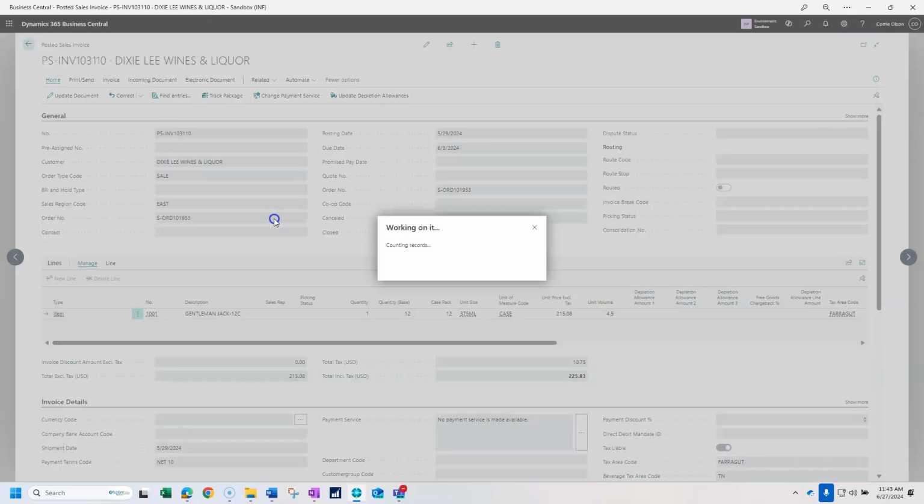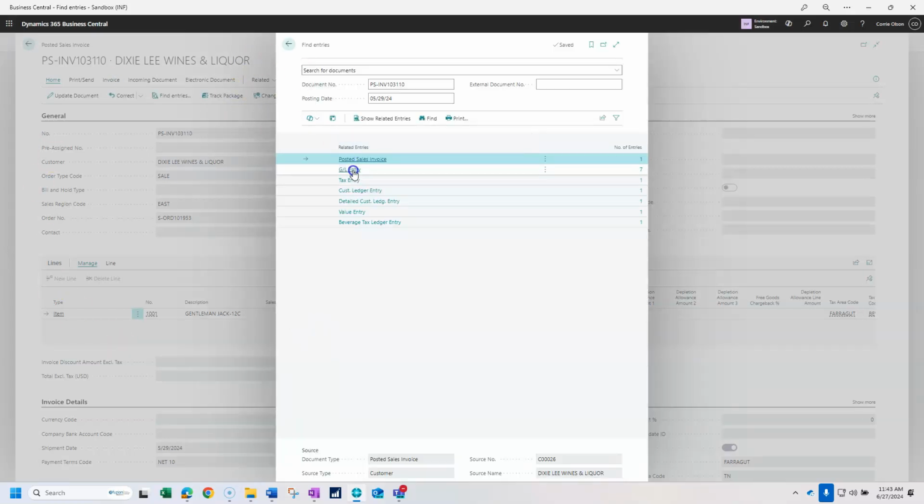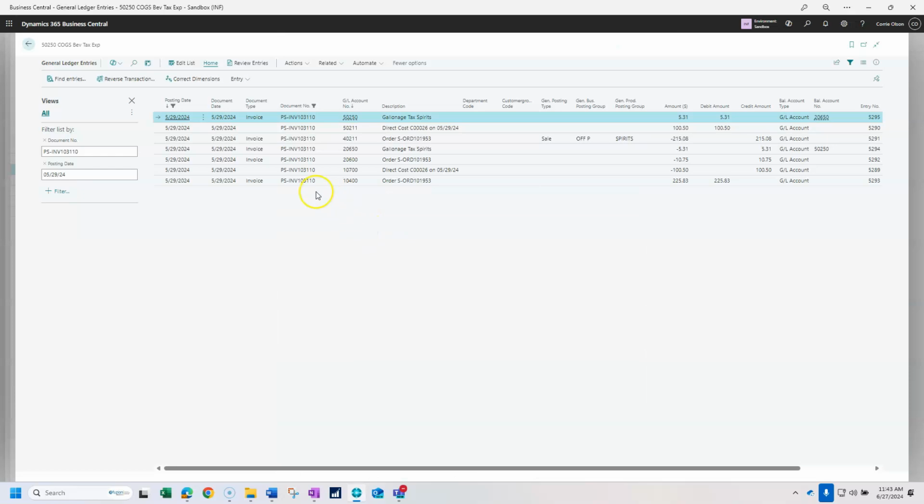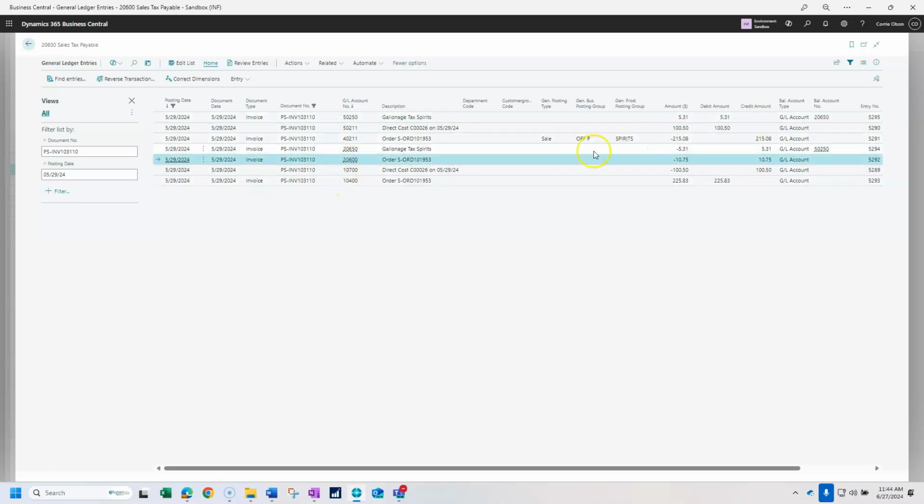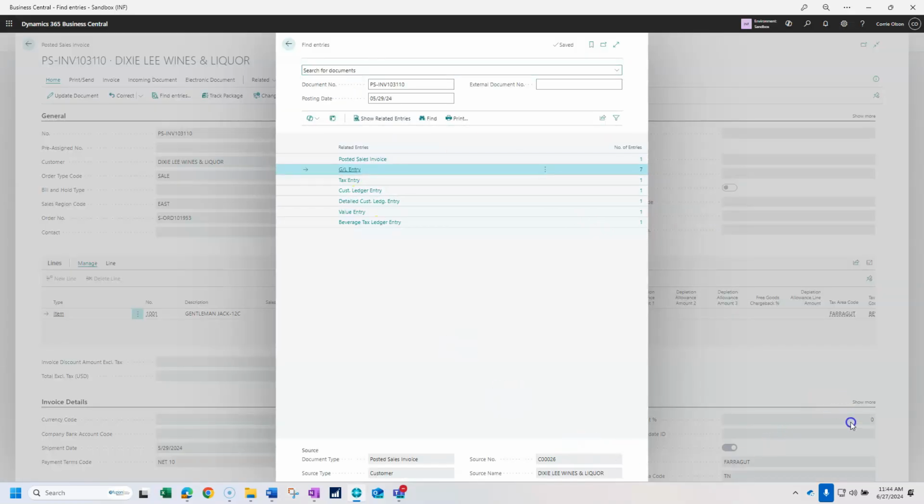So I'm going to go here to my find entries where I can see the entries that the invoice comes with. So I'm going to drill into here, and I can see that I posted my tax amount into the system. That account was my $2,600. So right here you can see $10.75. And I should have done a better job of showing you over here that it was $10.75.